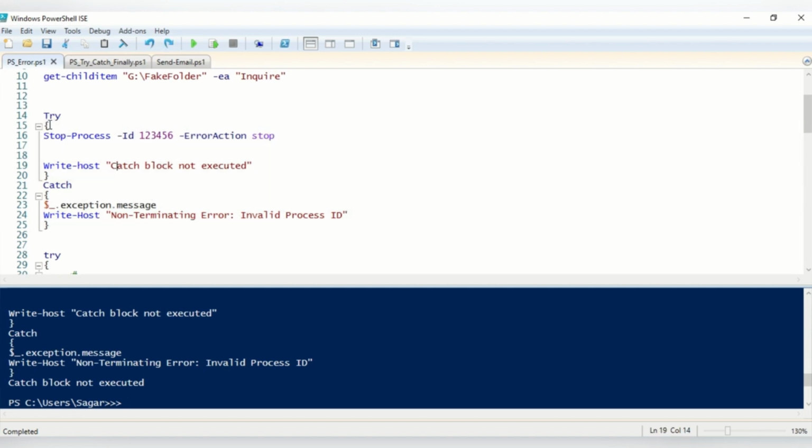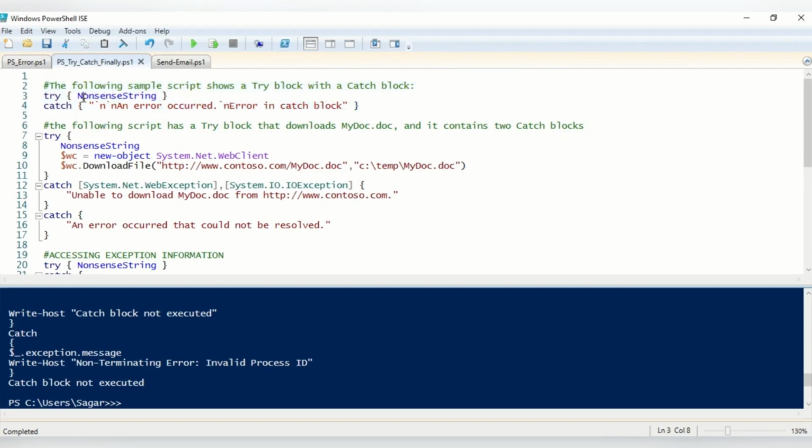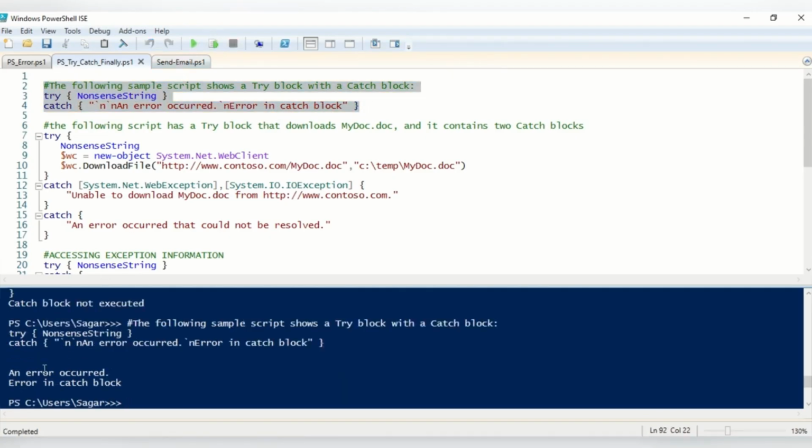For all scripts, it's better to add a try-catch block. Enclose all the statements within these brackets, then in the catch block you can handle the exceptions. The syntax is simple: add the statements here, then the error statement. You can see there is no cmdlet called nonsense string, so you can see here 'an error occurred, error in catch block'. You can have 100 lines inside the try block, and you can add multiple catch blocks as well.